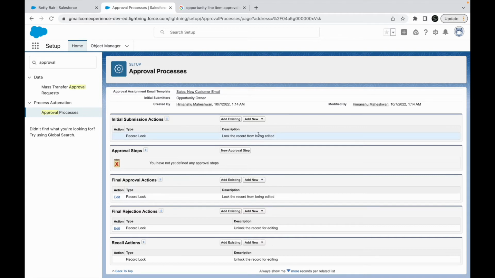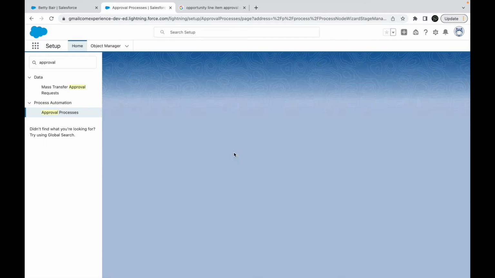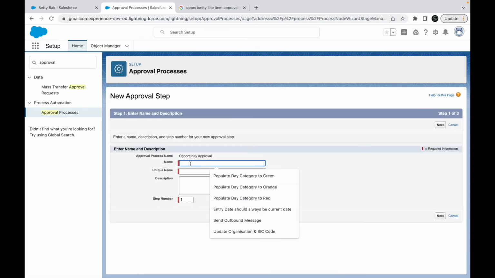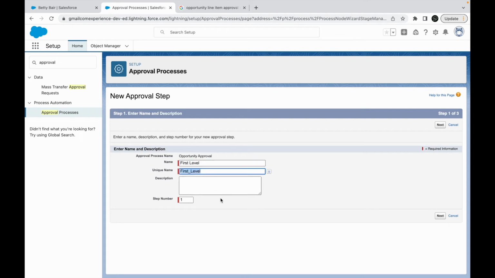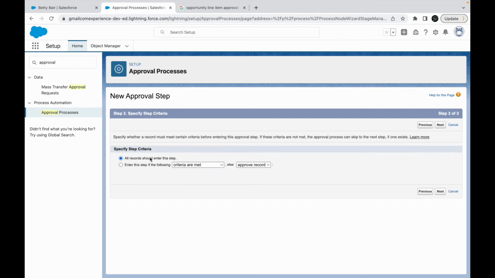And if you want to do something that's common to different actions, you can use the add existing button to choose the email alert or the field update that you have done in some other place. Okay, and you can define an approval step by adding an approval step here. So I'll just say first level, and step number would be 1. I'll say next. So here I'll say all records should enter this step.